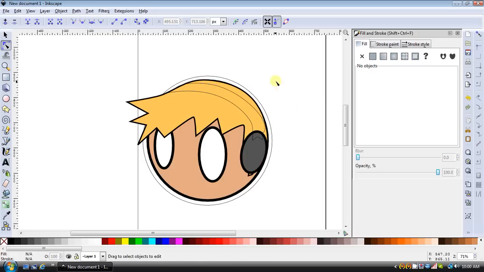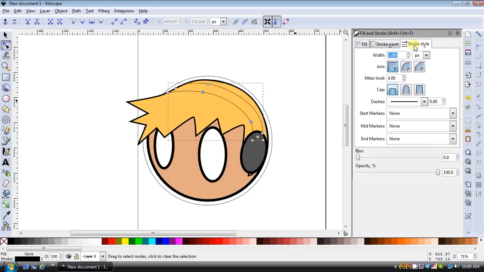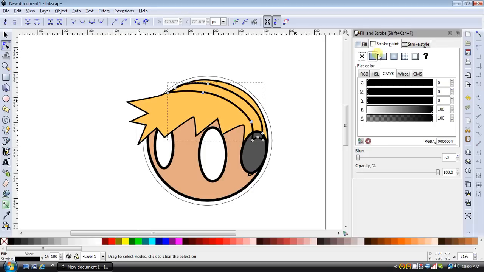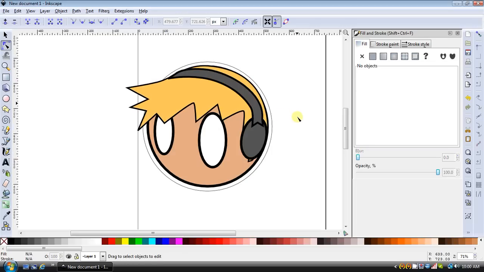Bam. Another thing I should tell you guys is if you delete a node, it will automatically smooth curve the line, so that you can do that. Okay, so now that we have these headphones, I don't think 5 is going to be enough. I'm going to raise these to 10, actually 7, because I want them nice and thick, and then we're going to change the fill to another color. So now he has some headphones.